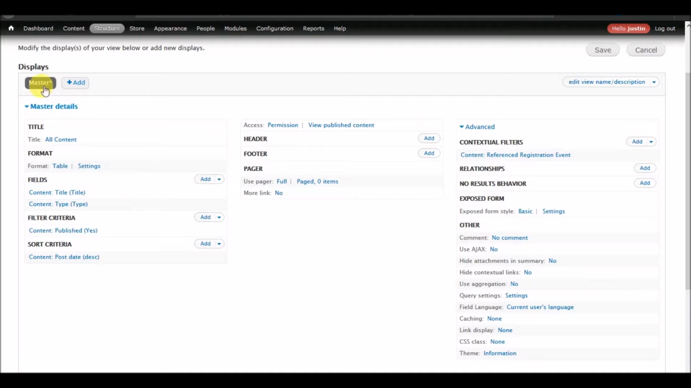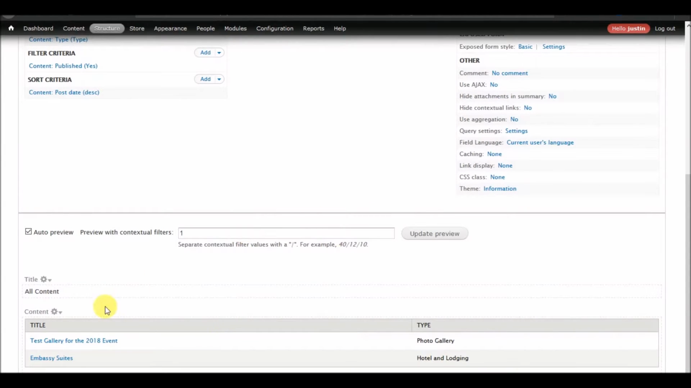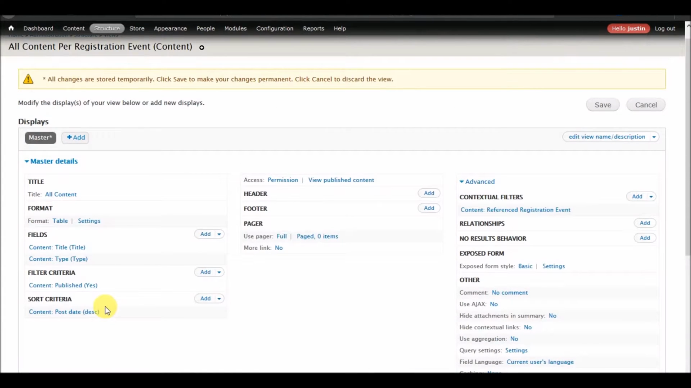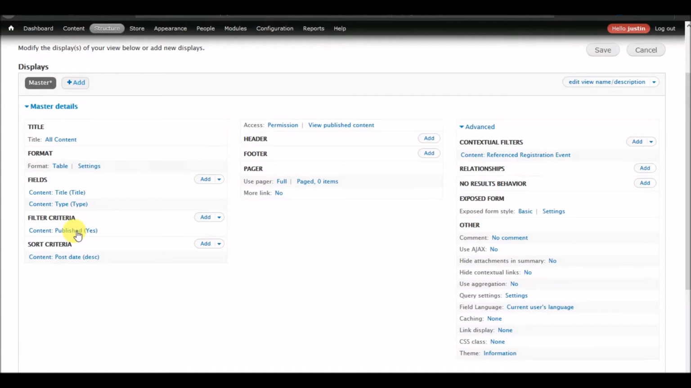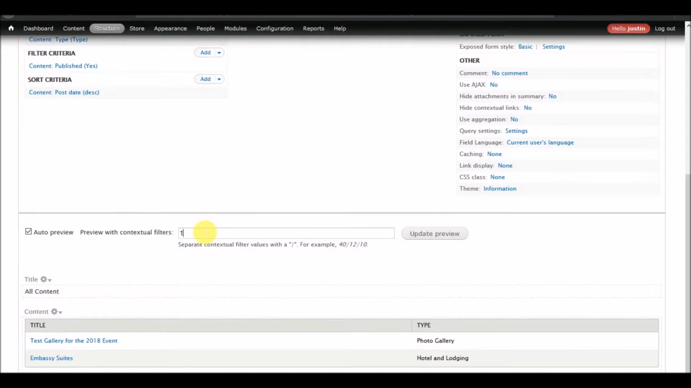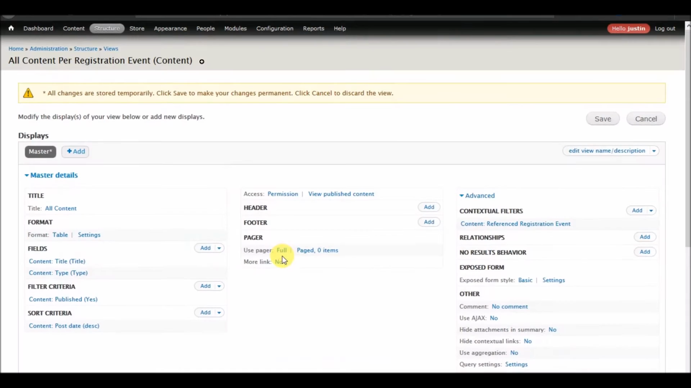So now that I've got this master display, basically what this is, is a master templated query saying show us all content of any type, sort by post date, show us the title, the type of content it is, and only show us if it's got a registration event field filled out and that NID, that content ID, is somewhere in the URL.